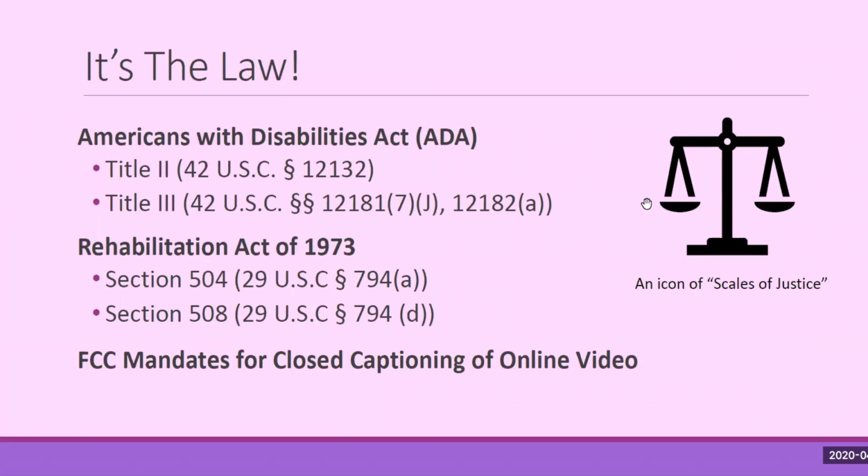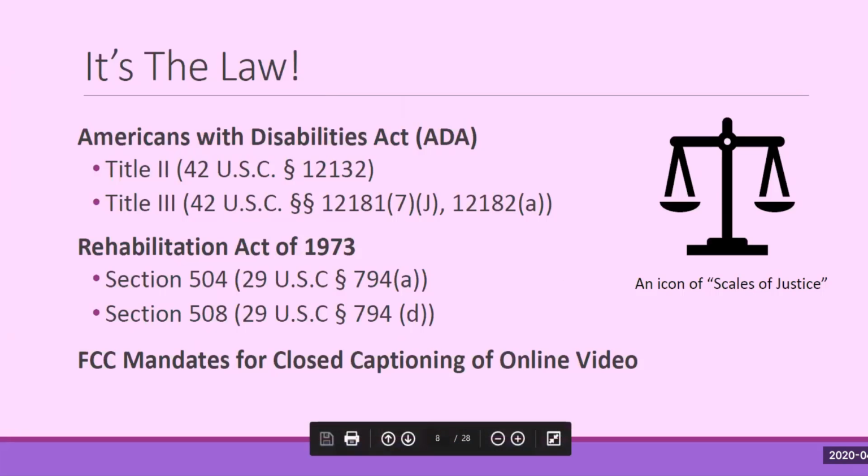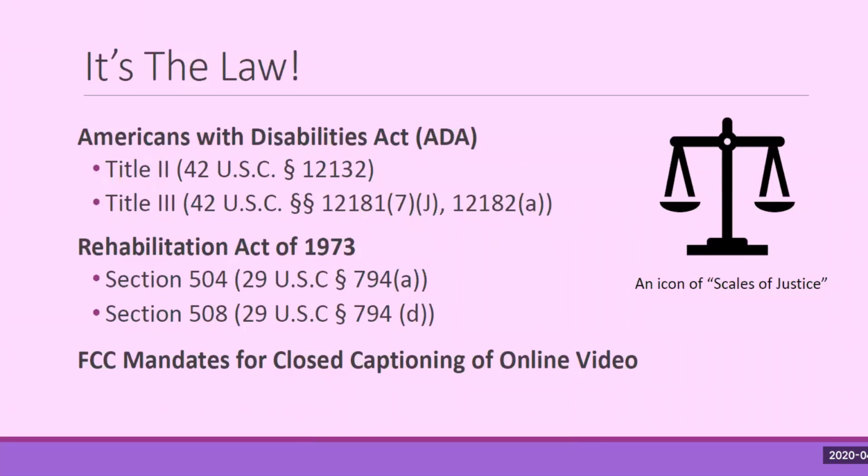Well, first and foremost, it is the law, and you will be sued if your materials are not properly accessible. ADA and the Rehabilitation Act of 1973 are kind of the main laws under which you might see litigation. Essentially, what they both say is that any student with a disability is not to be excluded, denied the benefit of, or subject to any sort of discrimination for any program or product provided by a public, private, or nonprofit.